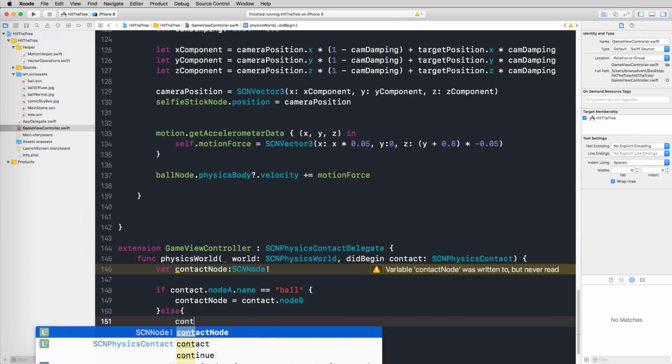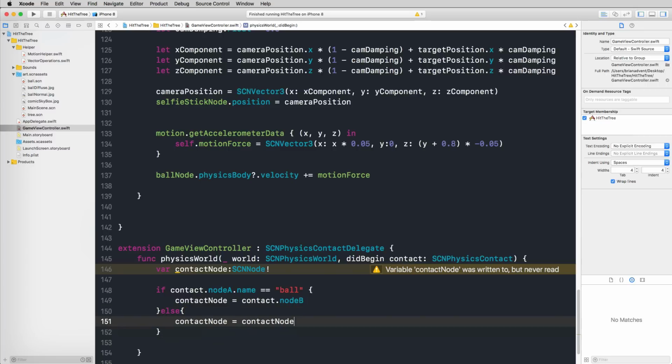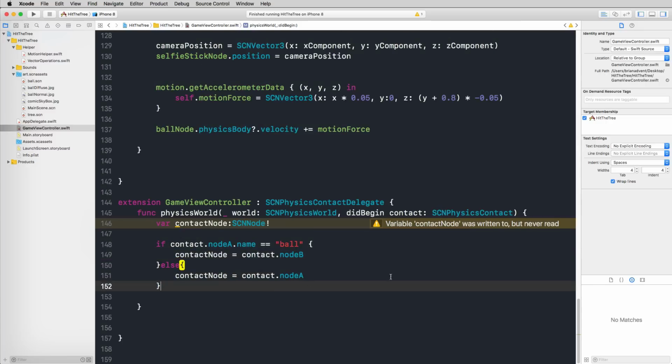So I use my contact node again and set this to contact node A in this case. So this is a simple way to distinguish which of the two nodes that were part of our contact is actually the one that we're looking for, because in this SCN physics contact property, we get node A and node B, but we have no idea which node A and node B actually is.